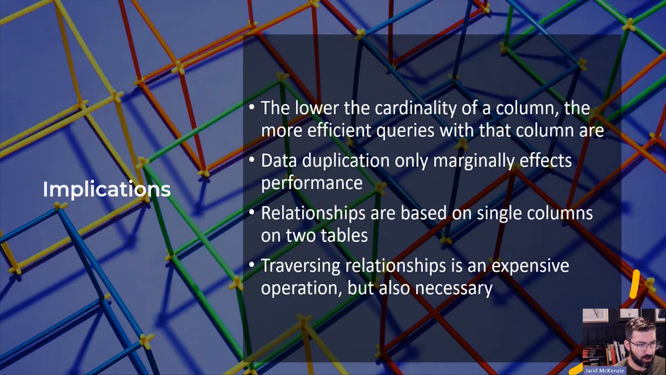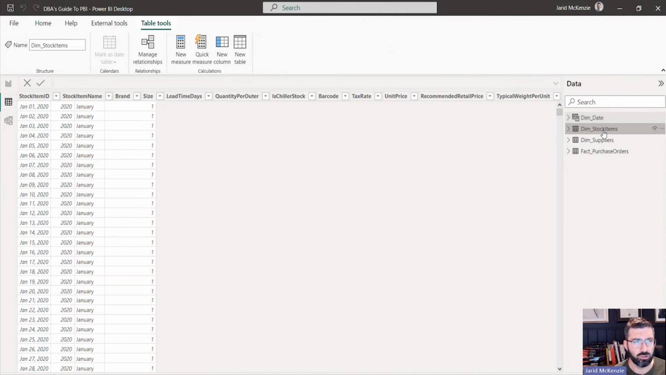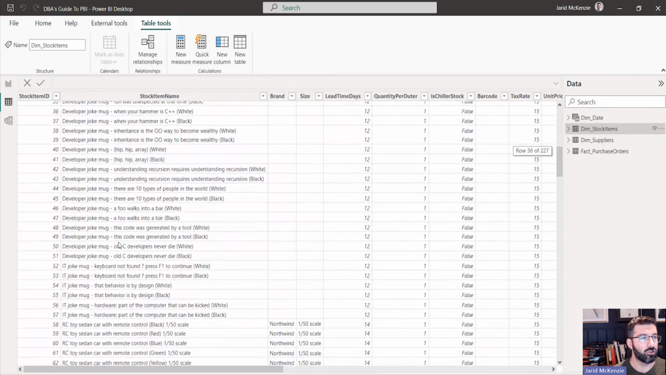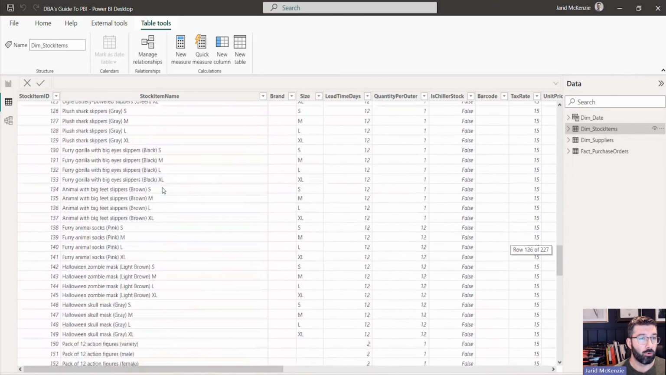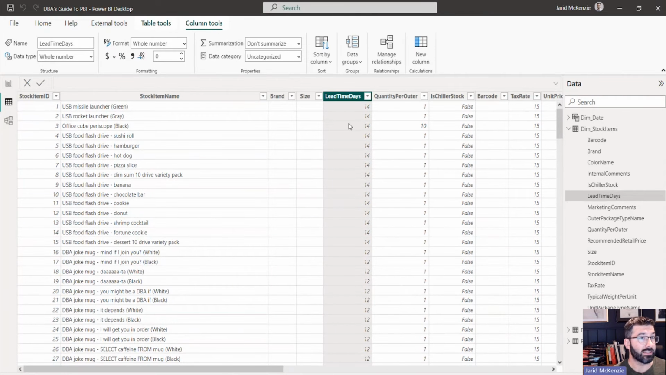Let me just take a quick aside of what I mean by that data duplication. I'm just going to go to the actual model that I have for this talk, and we'll just quickly talk about this dim stock items table. So this is just a dimension table, and there's 227 rows in here. But what we mean by duplicated values is if you look at this lead time days, you'll see that the value 14 is repeated over and over and over again.